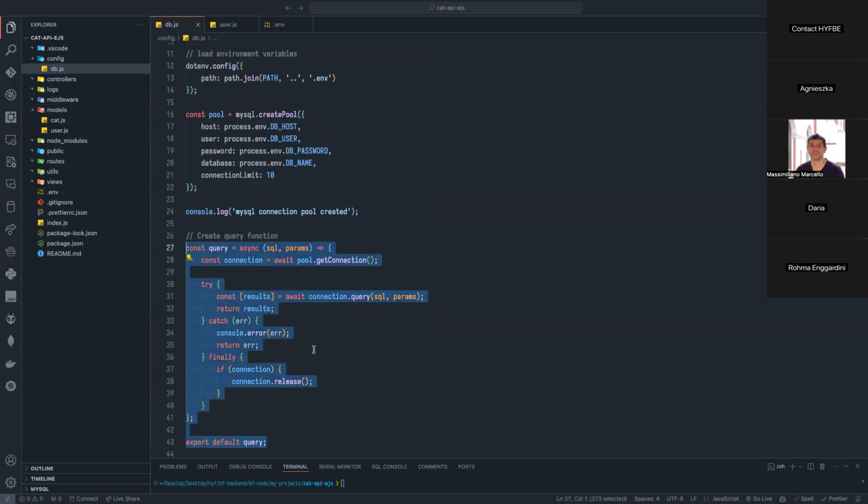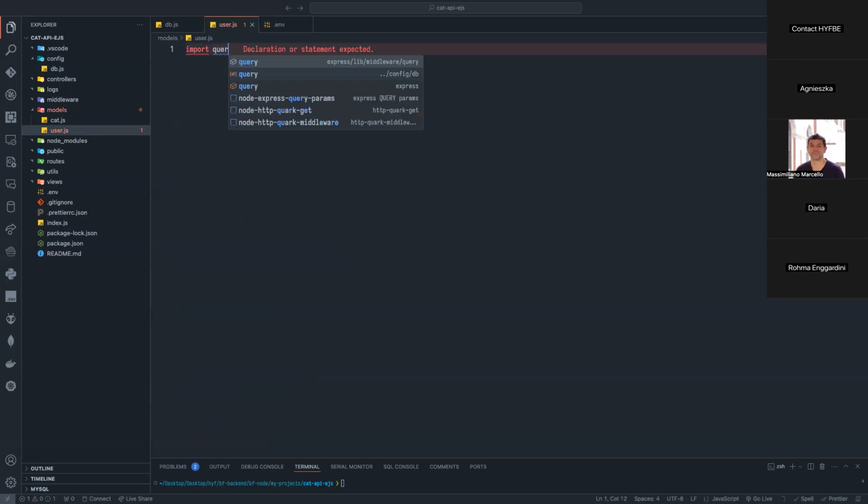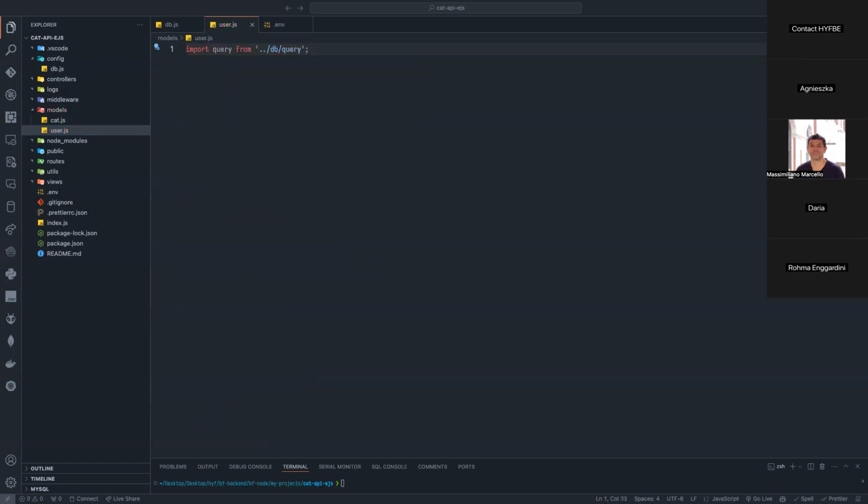So now I need to import this function to my module because now I want to create a table for user. So let me import this guy first. What I can do here is just say import, what was the name of the function? Query from /db. No, it's not correct. This one is not correct. It's /.